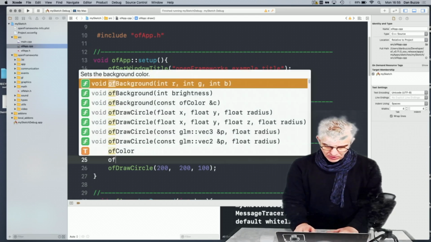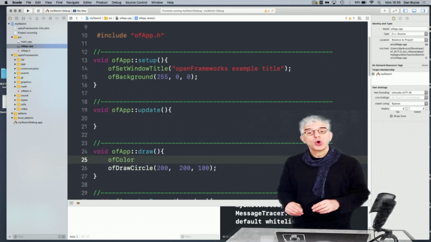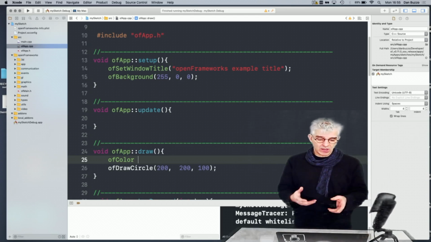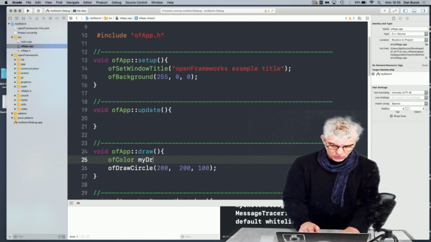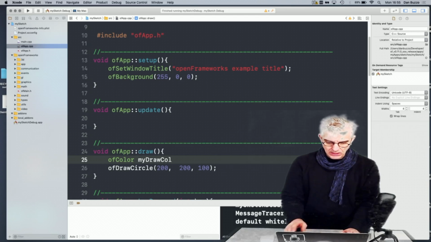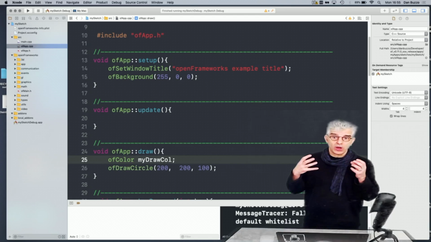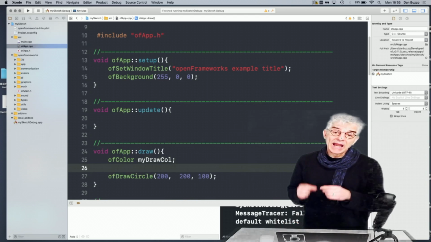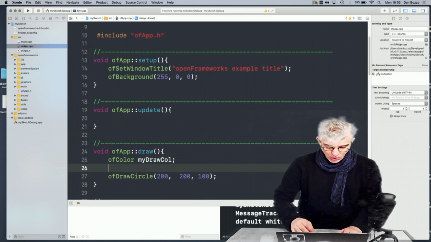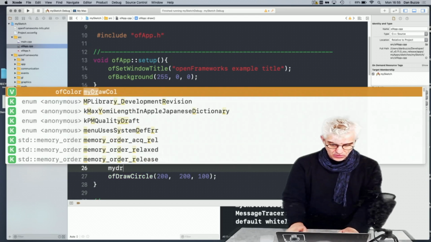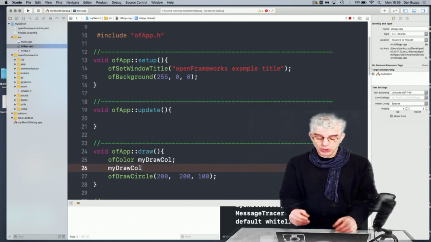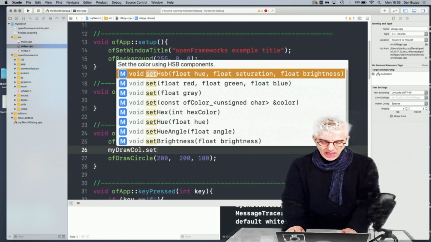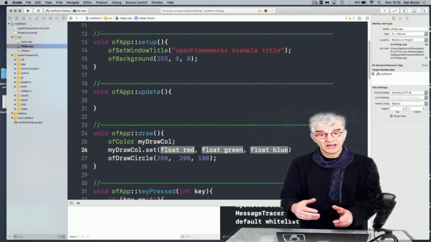So Open Frameworks has a type called ofColor. It's an object that I can make. So I'm going to make an ofColor object, and I'm going to call it myDrawColor. So I now have an object that I can refer to called myDrawColor, and I need to tell Open Frameworks what kind of color that's going to be. So I can say myDrawColor, and Xcode helpfully knows what that is now because I've just defined it, dot set, and I can set the color of my draw color in RGB.